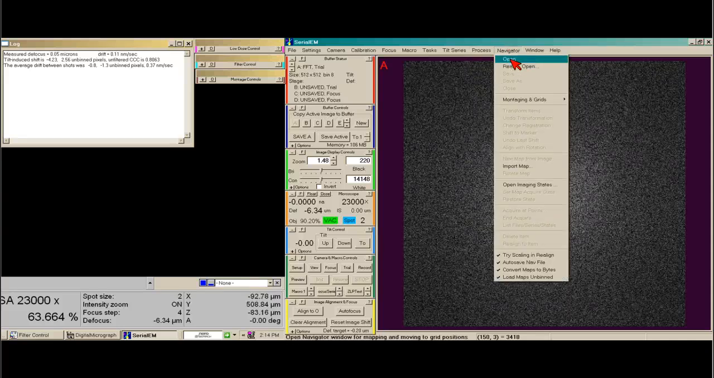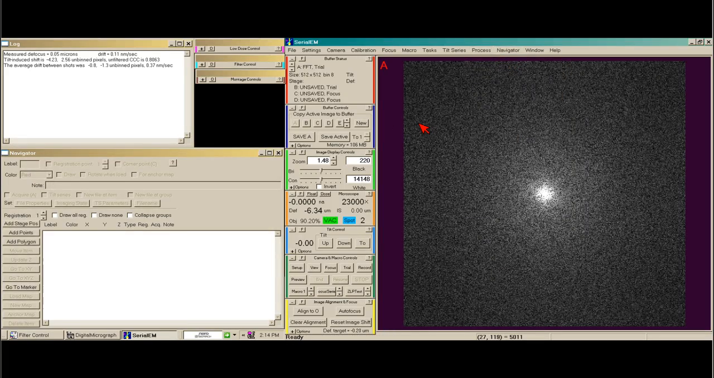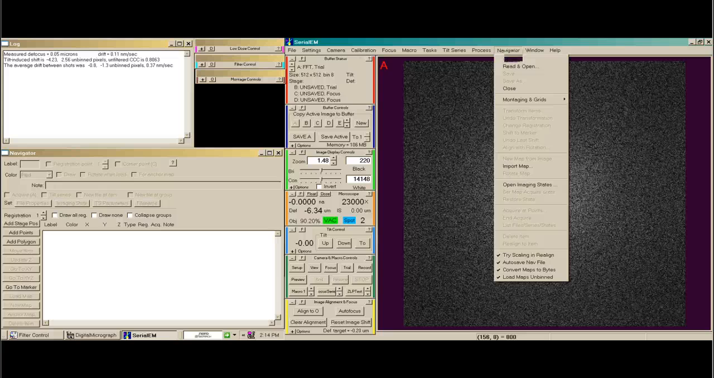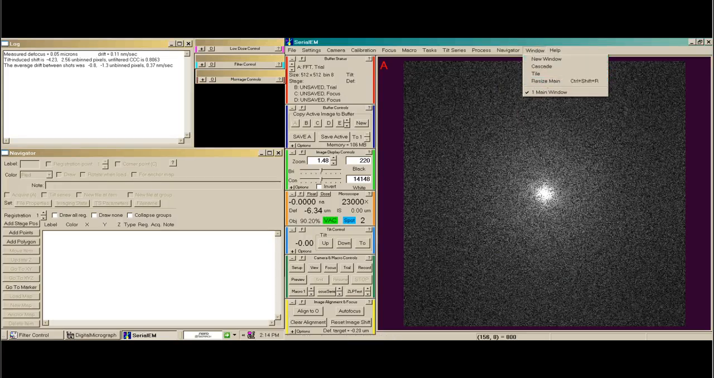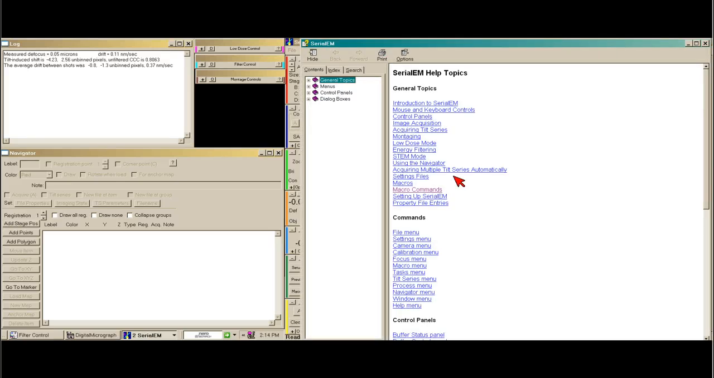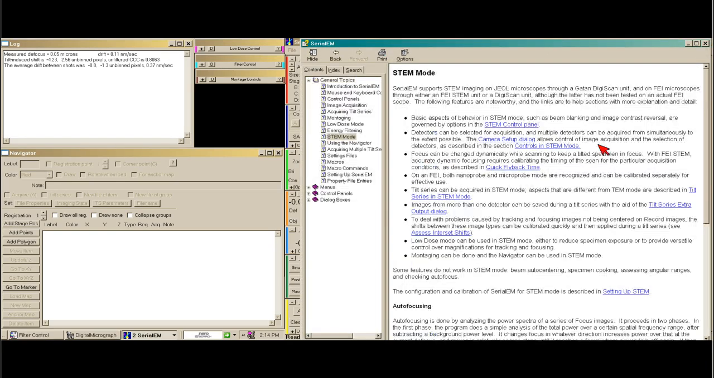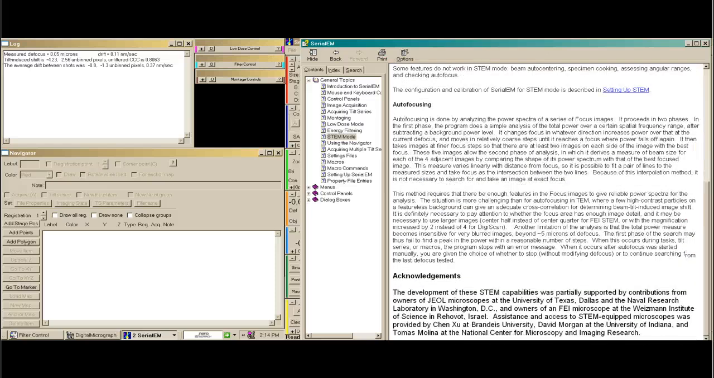Under navigator, you open the navigator window and then you have the ability to do all of the mapping that's in a separate video. And then you can just mess with the windows here in SerialEM, and of course there's always help. So if you want to understand about stem mode, you can always look up what stem mode is all about.